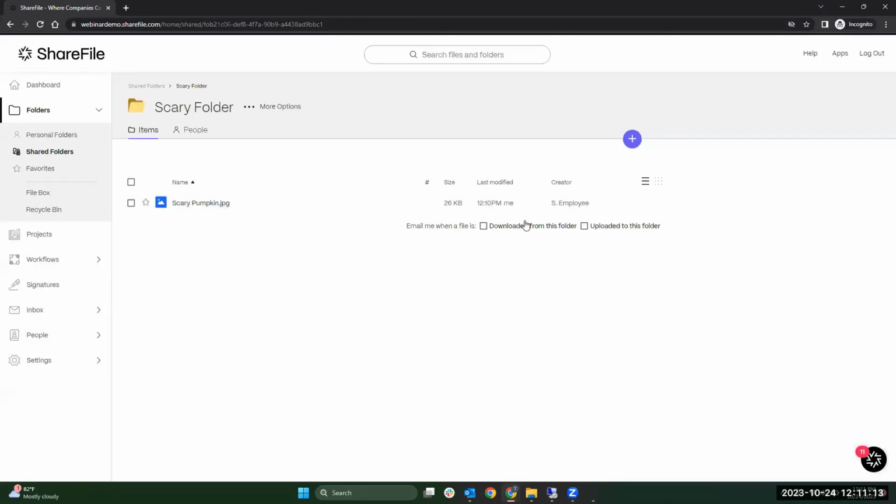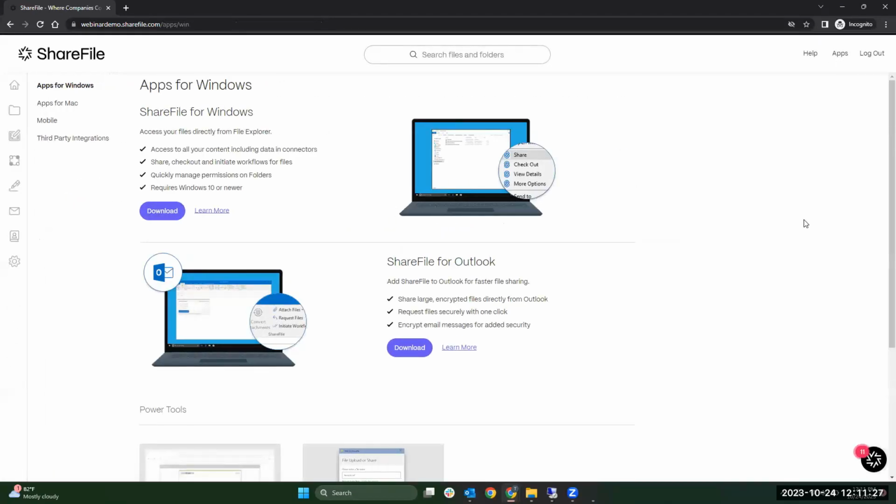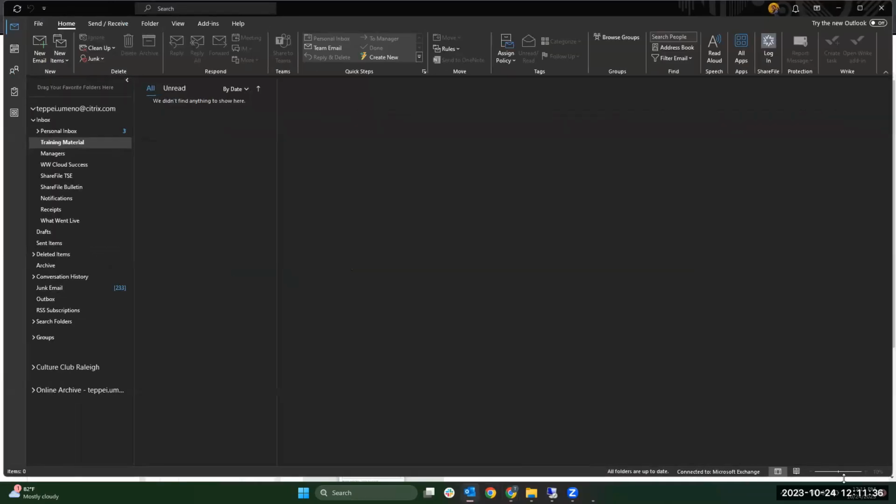Okay, so now let me go over the desktop applications. To download the desktop applications, you can go to the top right over here where it says apps. And then we have the ShareFile for Windows and the ShareFile for Outlook. I'm going to show you ShareFile for Outlook first.